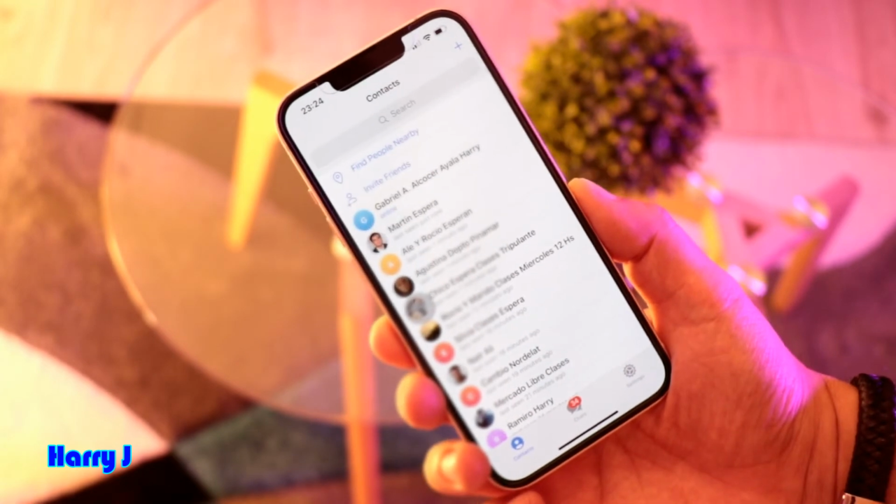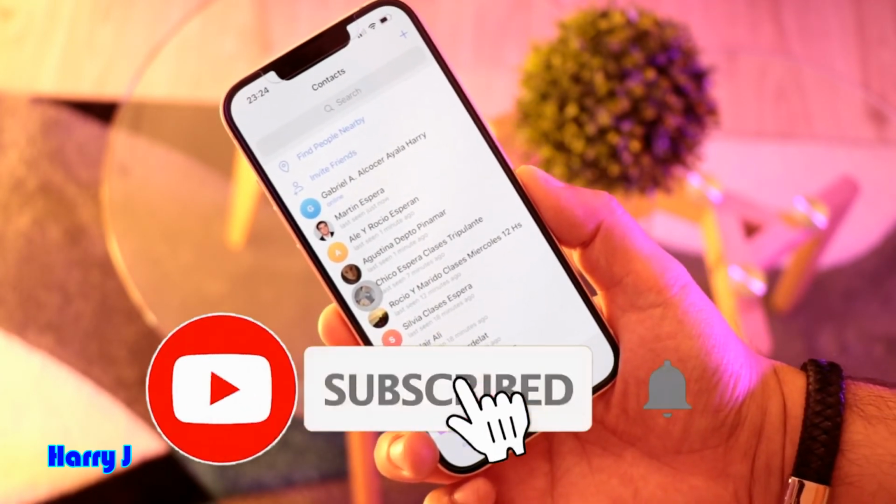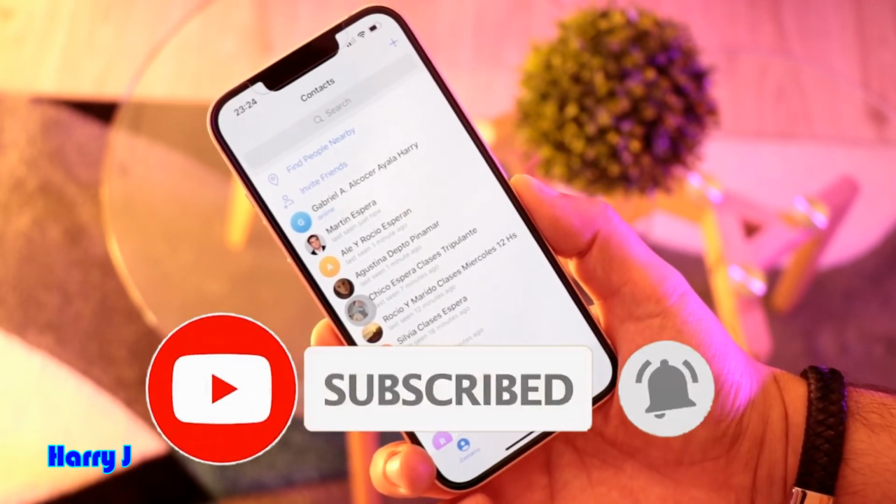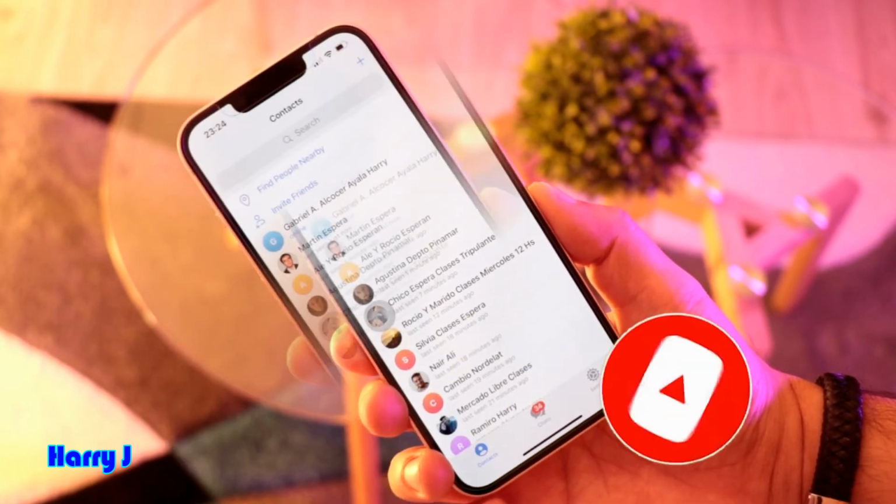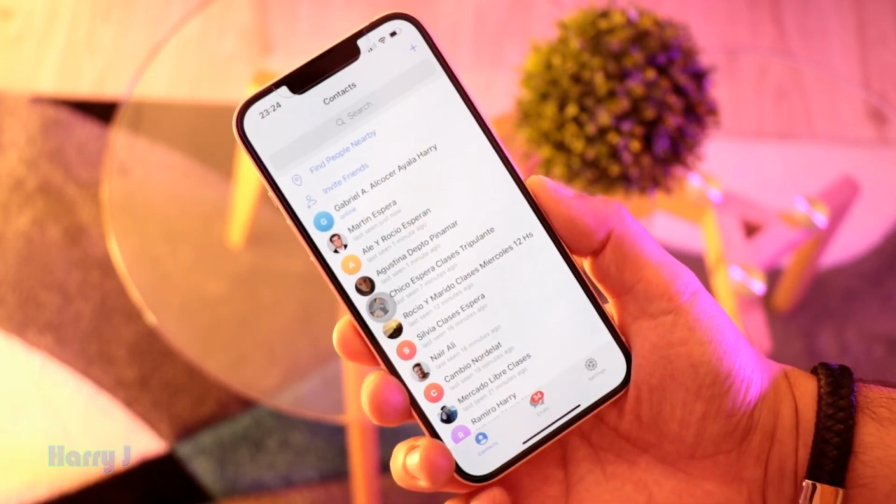So this is how you can install Telegram Messenger to your iPhone 13, 13 Pro or any other version, and also make an account with them.